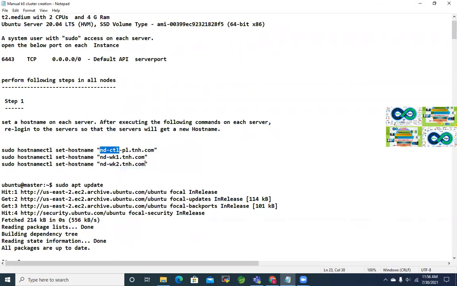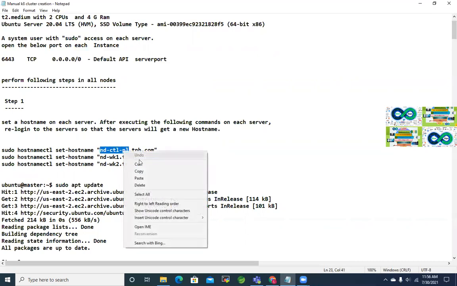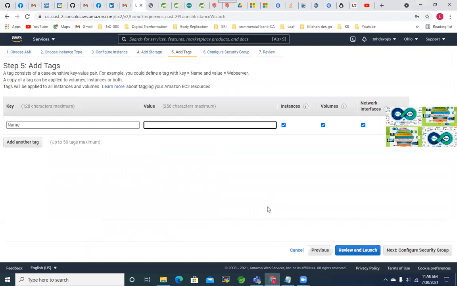And node control plane. So we'll just use the same name here, right? Node control plane. So that's going to be the host name for us. This is in AWS for identification purposes, just a tag, right? So this name will appear for the instance. Okay, and the name is fine.